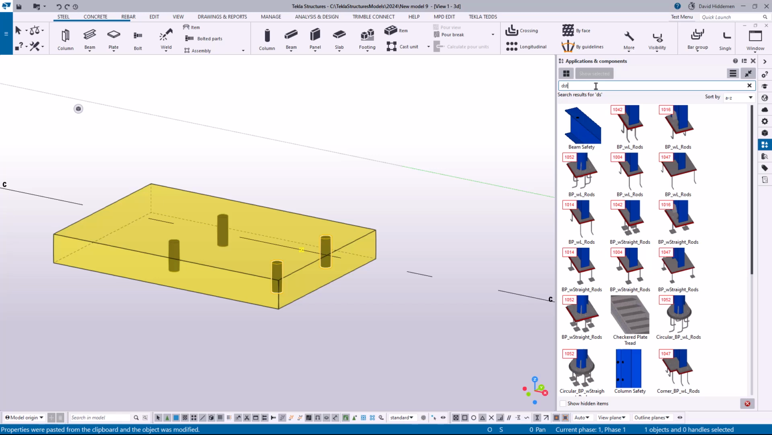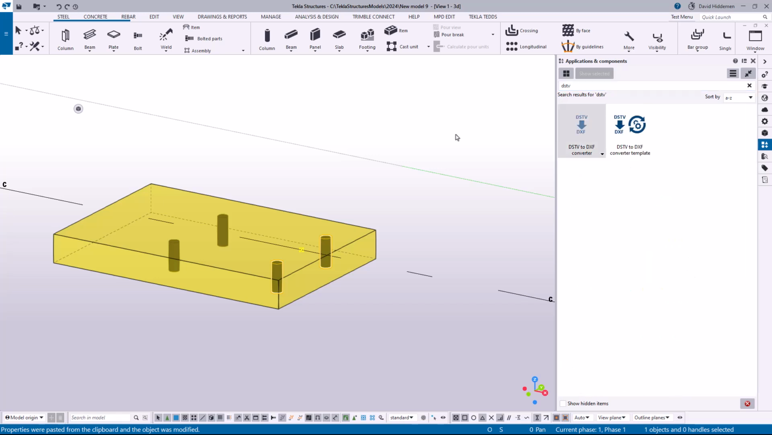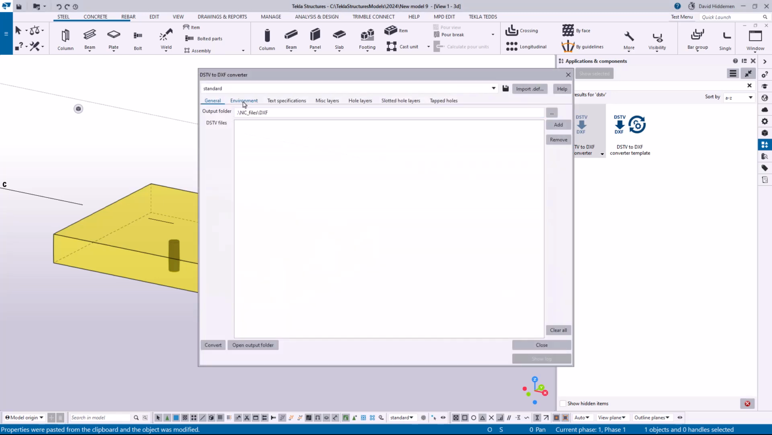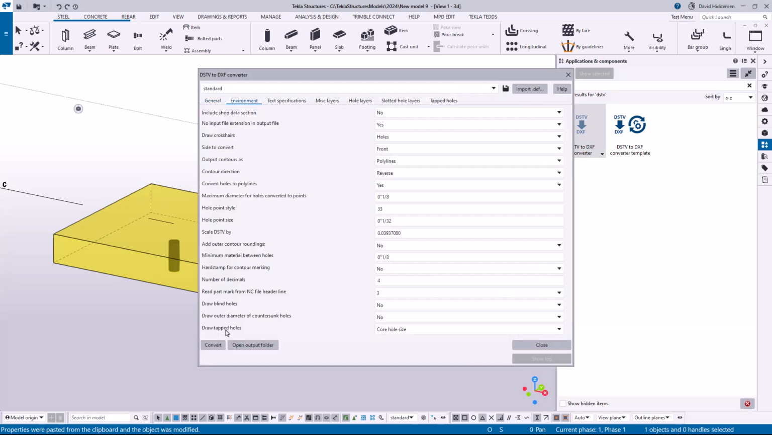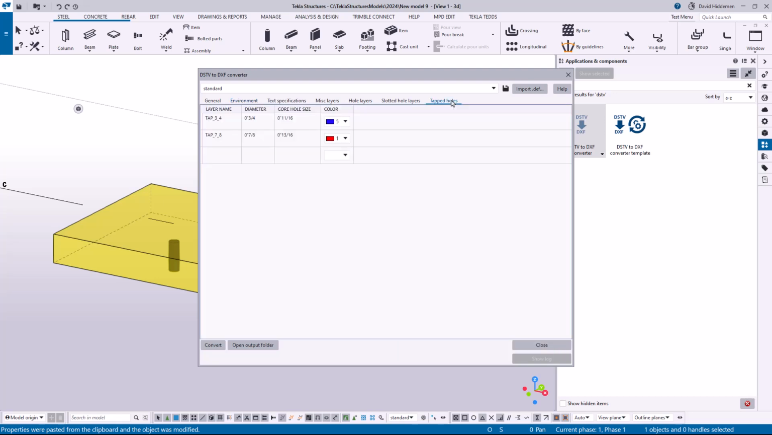So if I just come in here and search for DSTV, there are two new things that have been added. One being on the environment tab, there is a draw tapped holes dropdown where I can set it to be the core hole size, the nominal diameter, which is just the diameter of the bolt, or don't do anything. And then over on this tab here for tapped holes, you can create new layers for those special hole types.